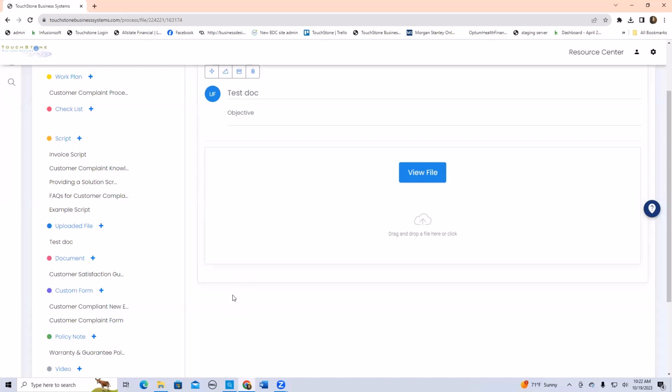At the end of the day, what's great is if everything that the person who is doing the customer complaints, everything they need is in this process. That's the ideal situation. So if I have something related to customer complaints that's a spreadsheet or it's a PDF manual, I know the most current version of that is going to be here in TouchStone in this process.